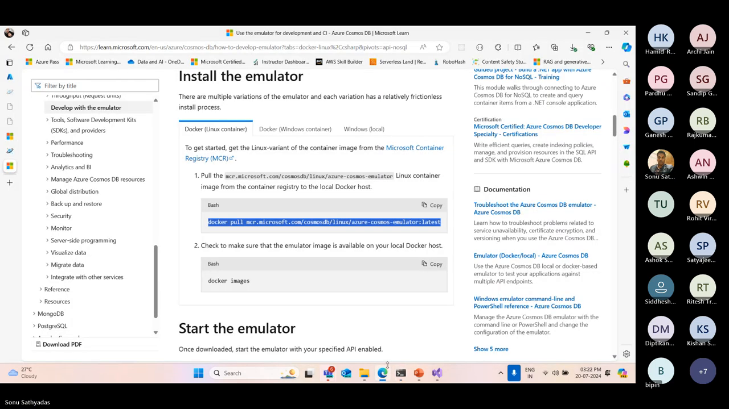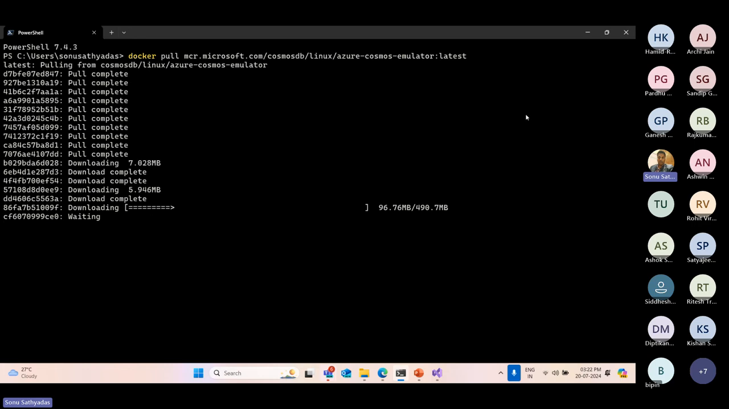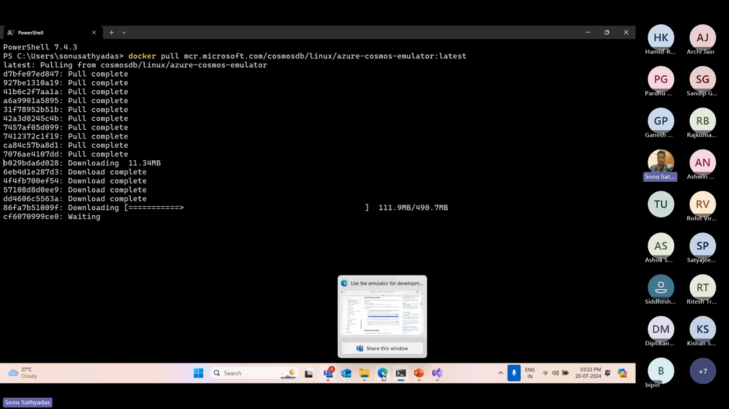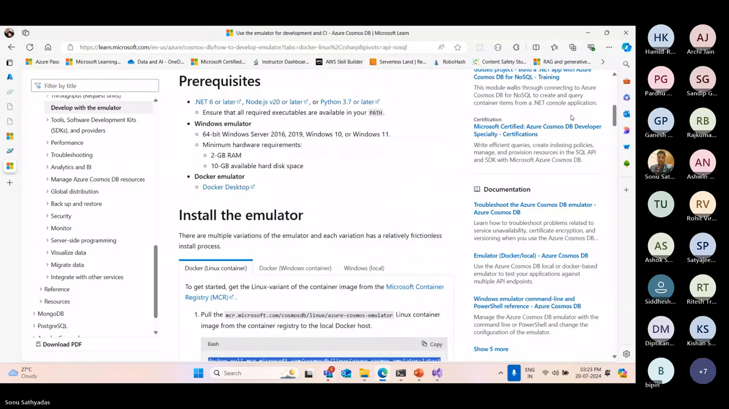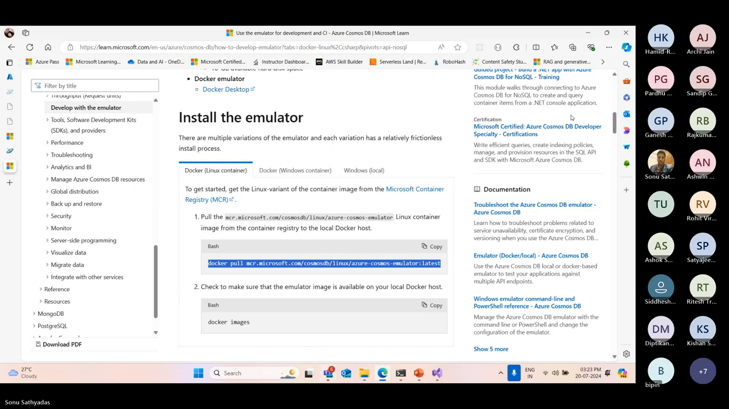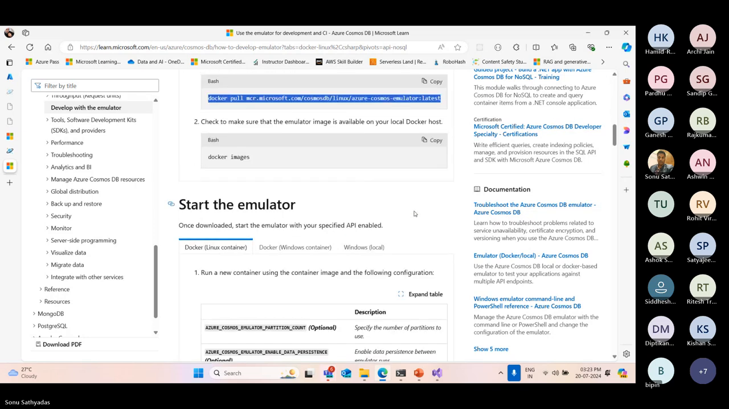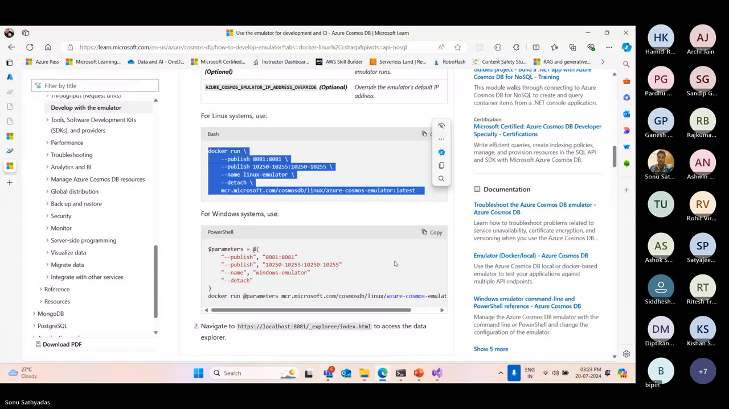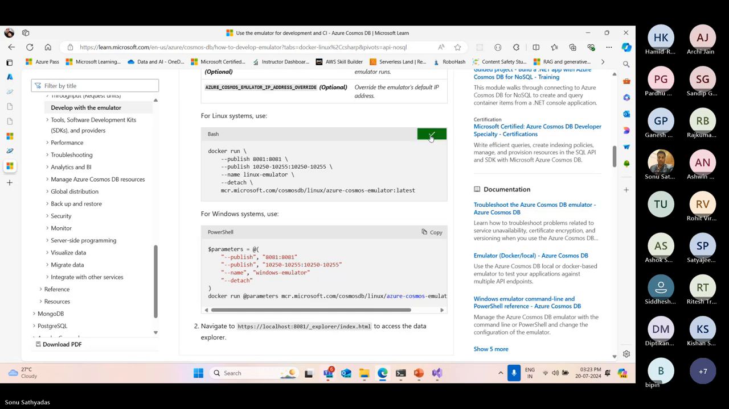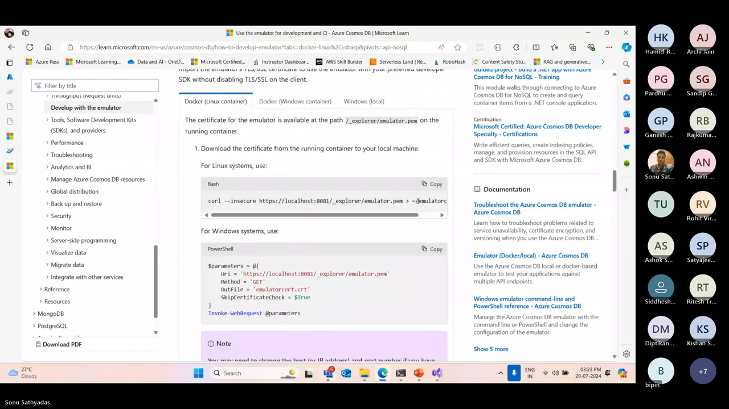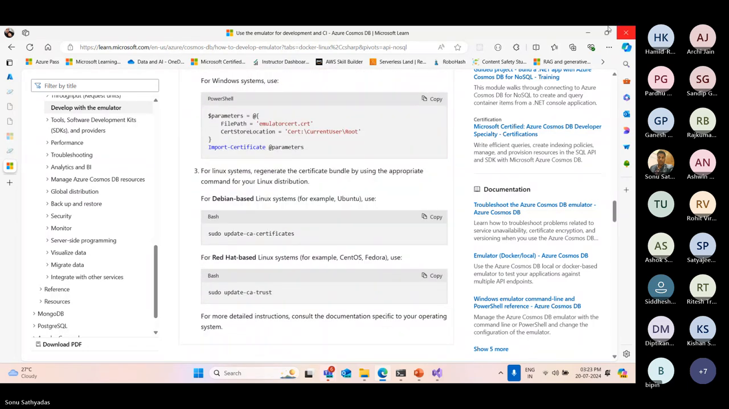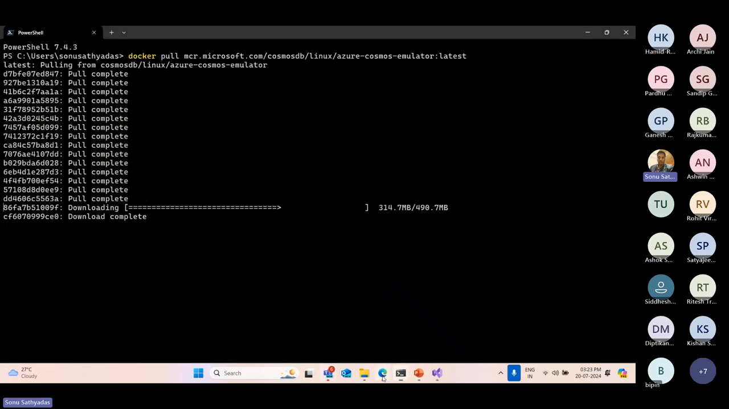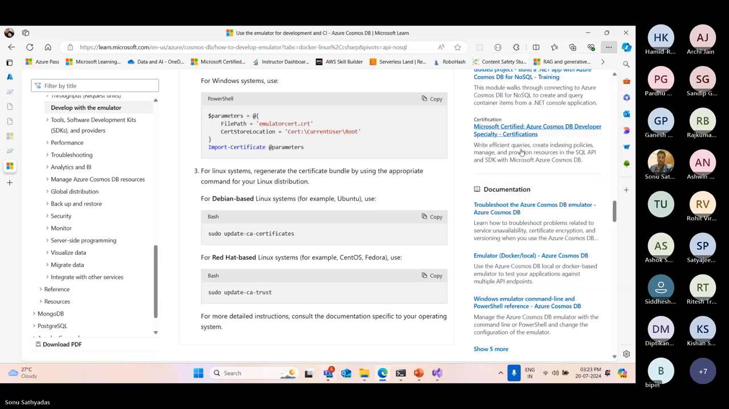But if you want, you can even try with the executable one. This is the executable. Both will give the same UI, same environment. It's up to you. So this is the command for starting the emulator. It's still downloading. I think by the time, I will show you this one.